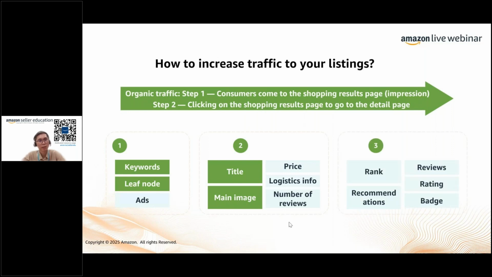And the very first touch point will be the keywords and even ads. And then what the consumer will be looking at will be the title, the images, the main image specifically, and then the pricing or even the number of reviews.